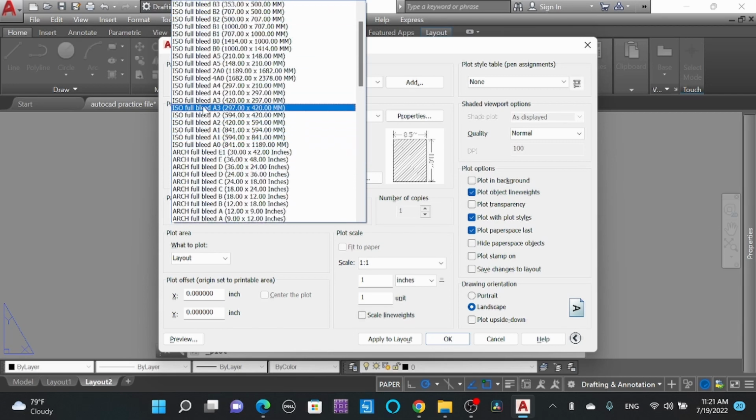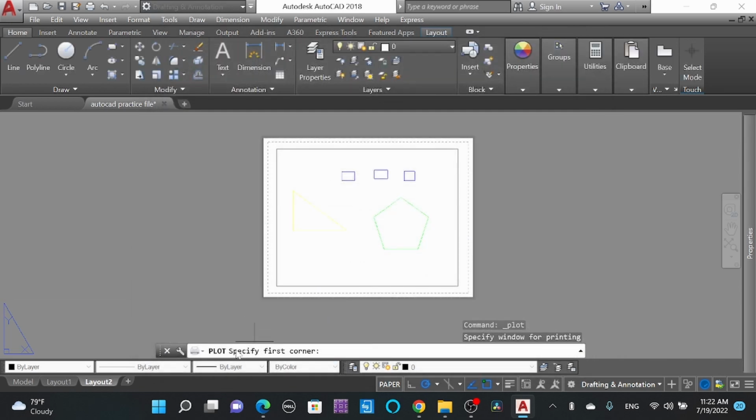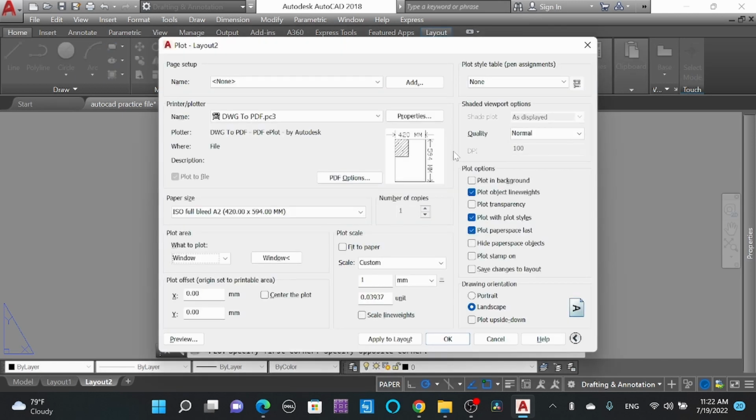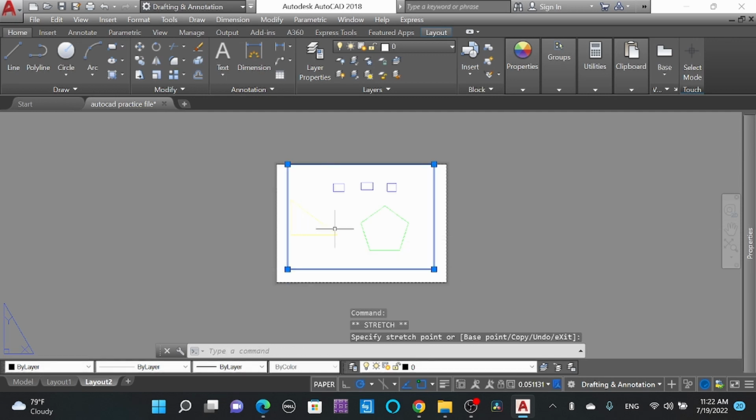ISO full bleed A3. We'll choose A3, and then you can see the changes here. If you choose the window option instead of layout, then here you can see in the command line specify first corner. Here specifying the first corner, specifying the second corner. Then fit to paper, apply to layout, and OK. You can preview as well. Selecting that window, it automatically fits into the paper.